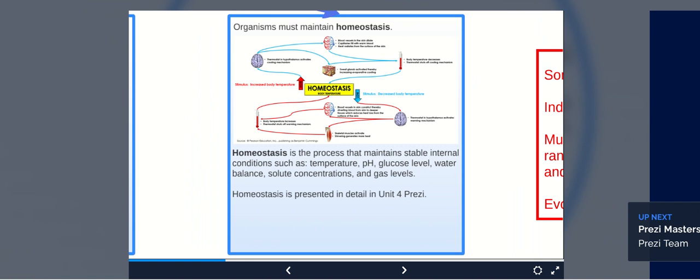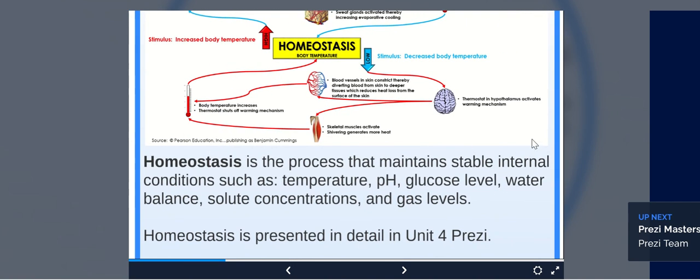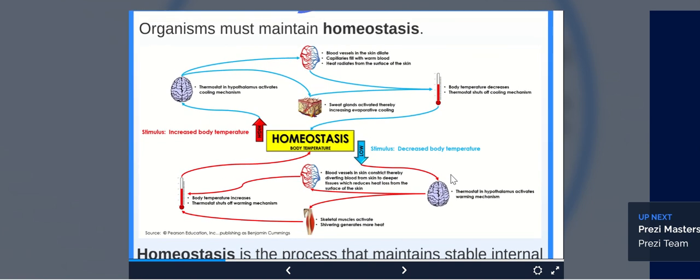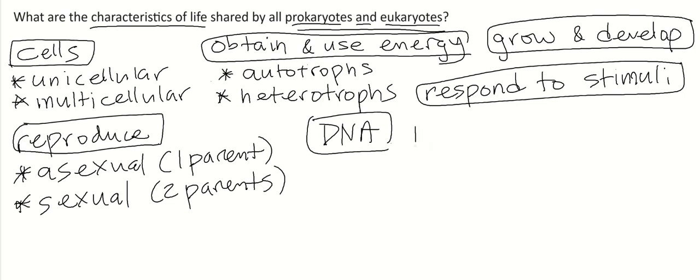All right, next one is homeostasis. There's a whole unit dedicated to this, unit 4, so we'll get into more detail then, but homeostasis is just the process of maintaining stable conditions inside the body. These are the examples that will be on your test: temperature, pH, glucose, water, and solid. We'll get to these in unit 4, but for now, just know that all living things somehow maintain stable internal conditions, and that's called homeostasis. So let's add that.